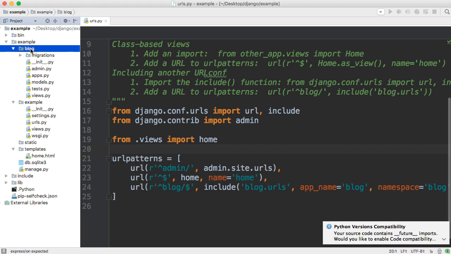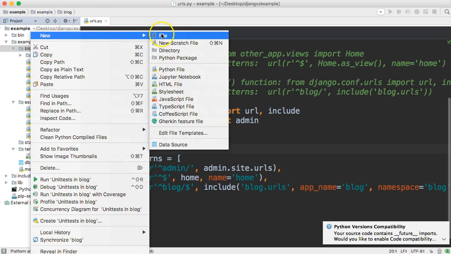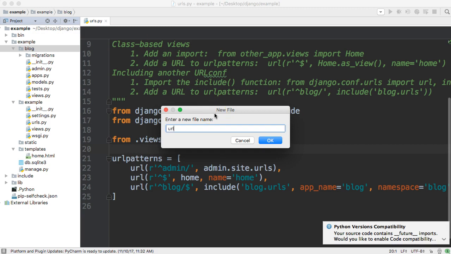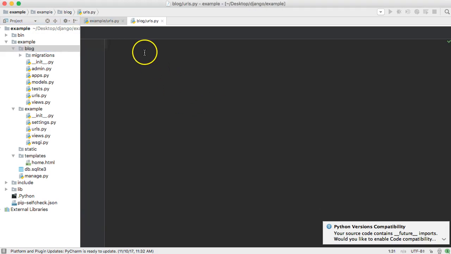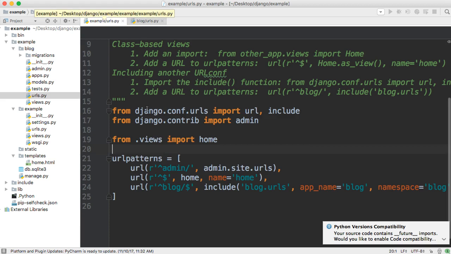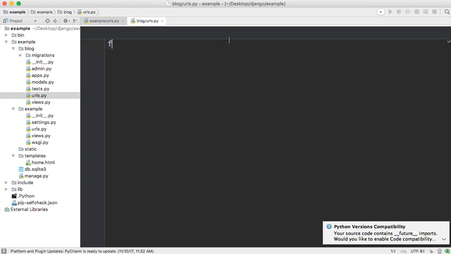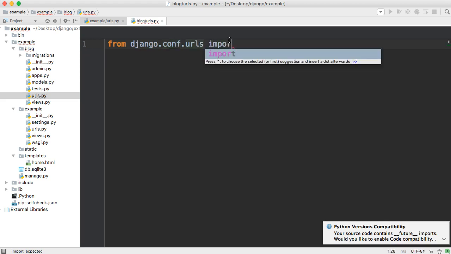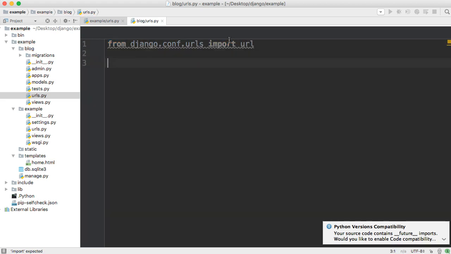So in your blog directory, create a new file called urls.py. In here we need a URL function that will handle our URLs, which we just saw right here. So we need to import that. We'll say from django.conf.urls import url. Cool. So we imported that function that gives us the ability to map our URLs.